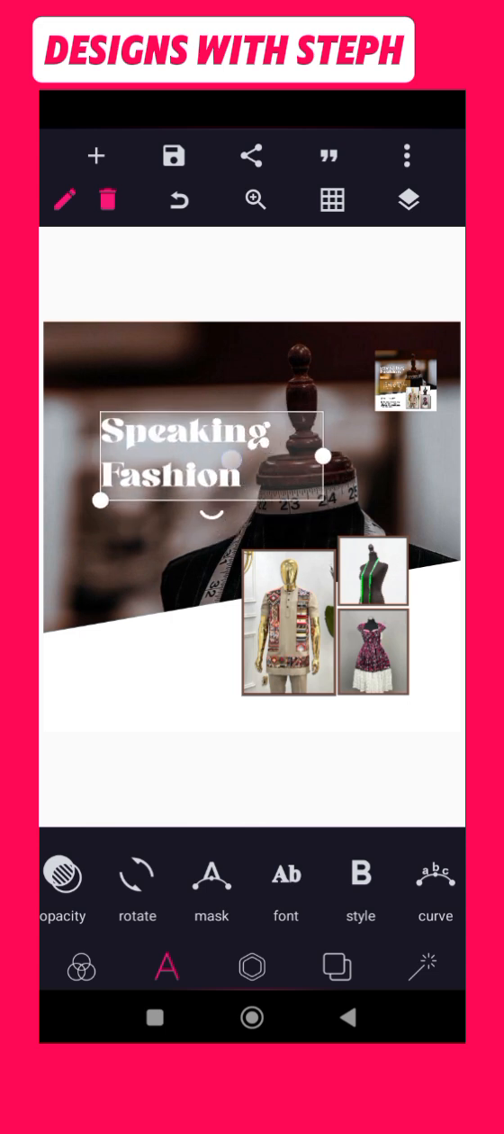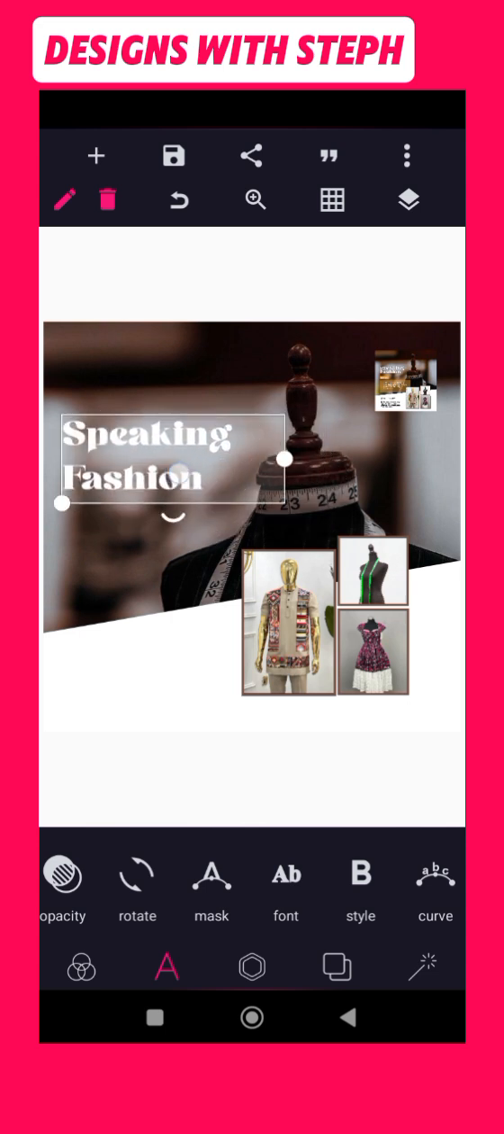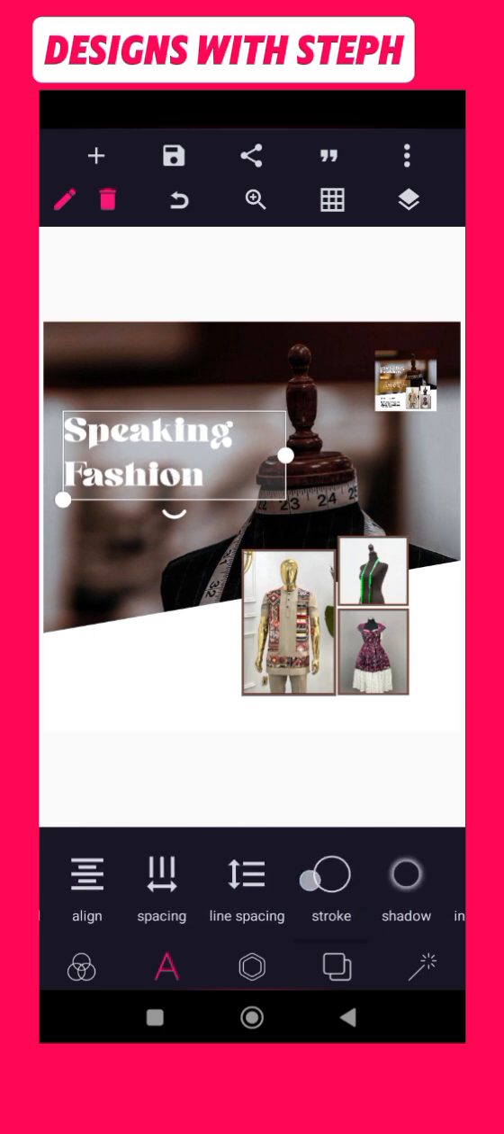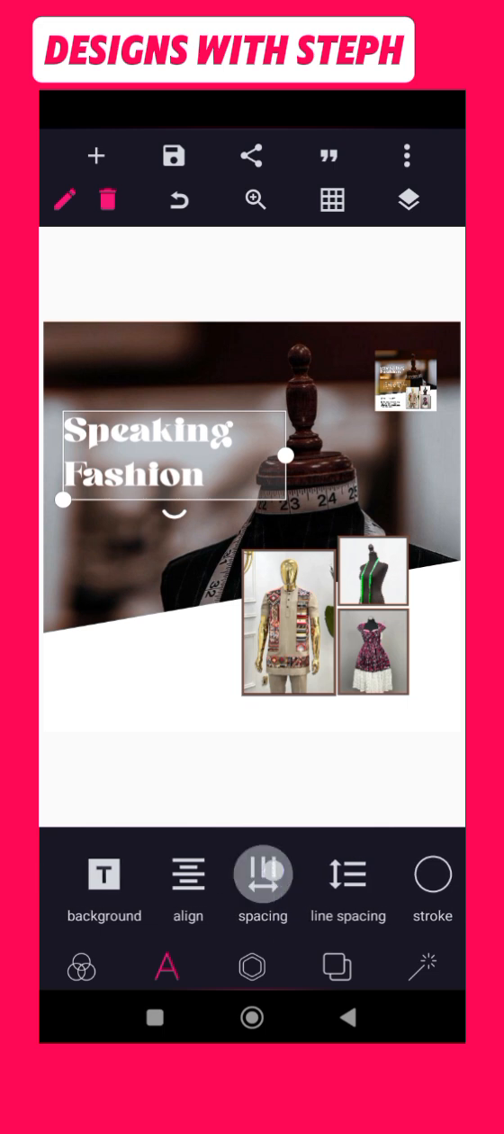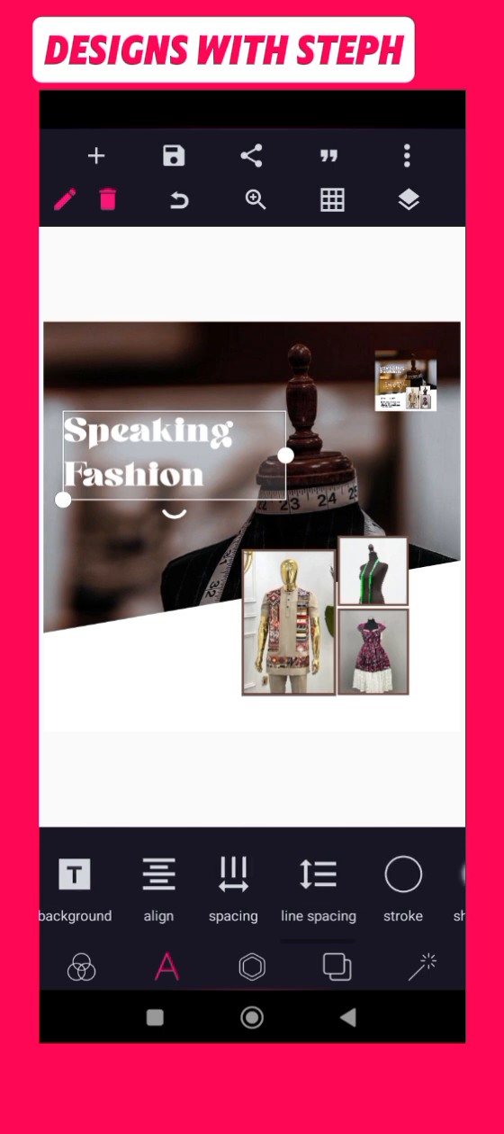But something again, the space between speaking and fashion is too much, right? I don't like it, so I'd have to reduce the spacing between speaking and fashion. What I would do is go to line spacing, not just spacing. This particular spacing is to give spaces between the letters, but this line spacing is just to reduce the space between the lines, right?